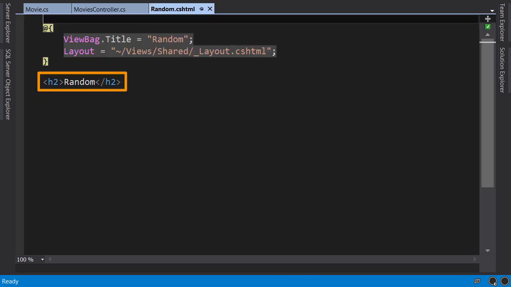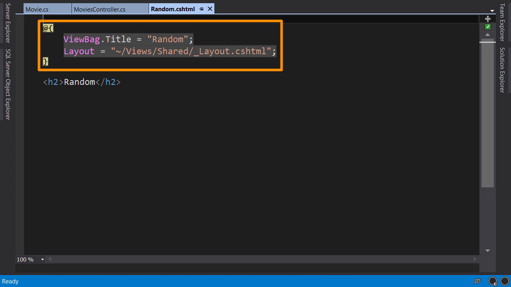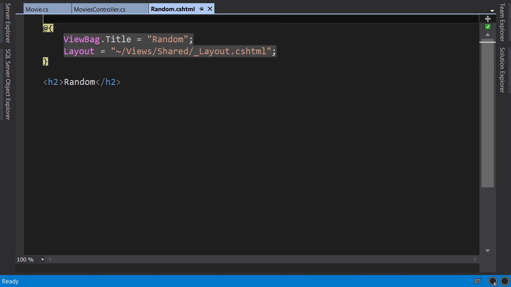Okay, here you see a mixture of HTML and C# code prefixed with an @ sign. So on the top, we have a block. And inside this block, we are setting two properties. One is ViewBag.Title, which we'll look at later, but basically this is going to be the title of our page shown in the browser. And next, we're setting the layout for this view. After this code block, we have just plain HTML.